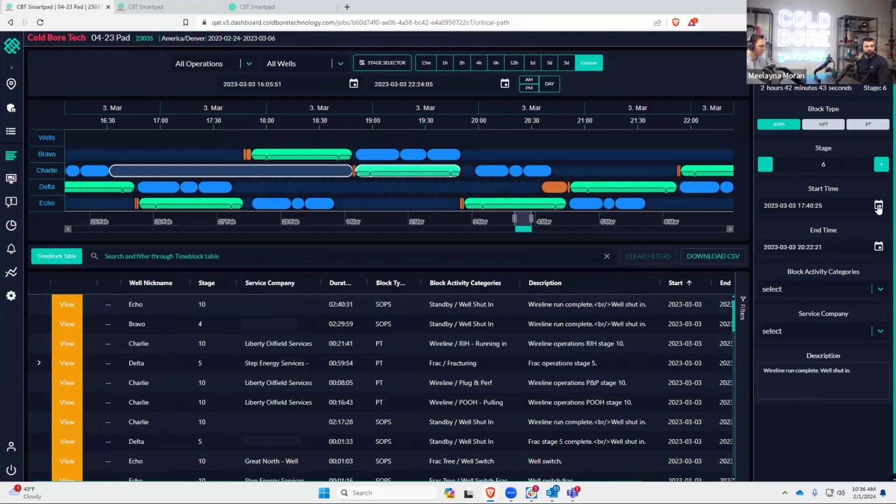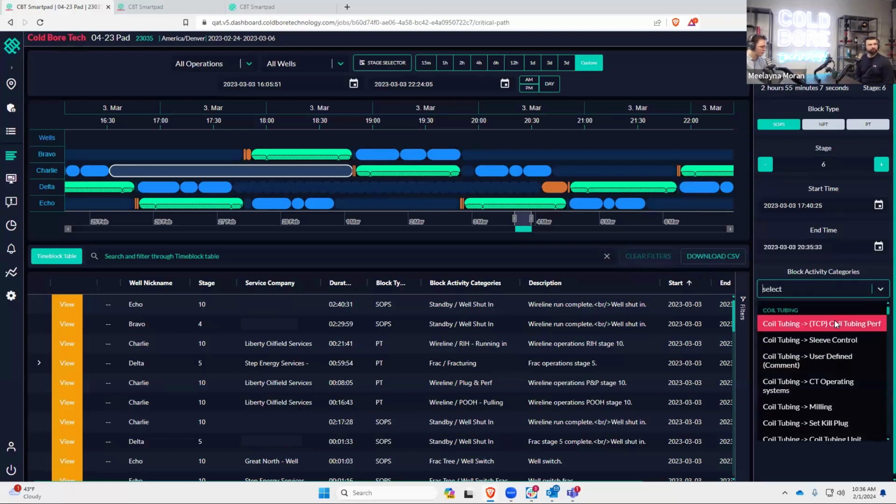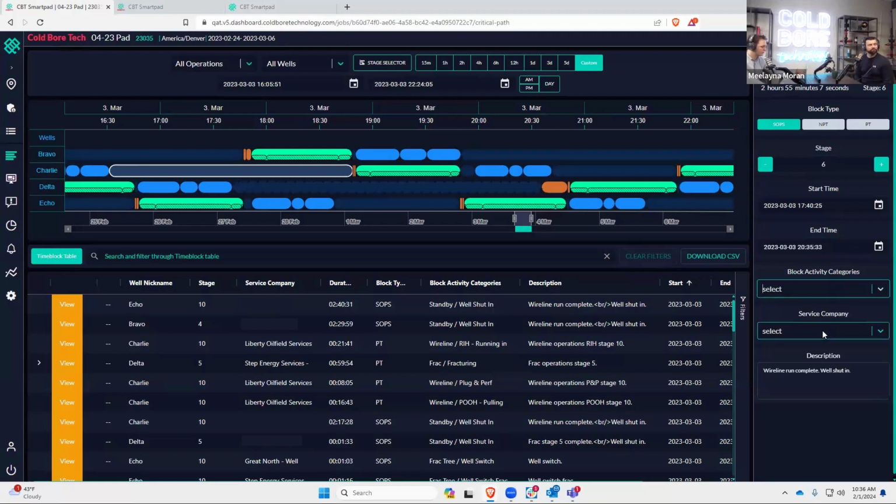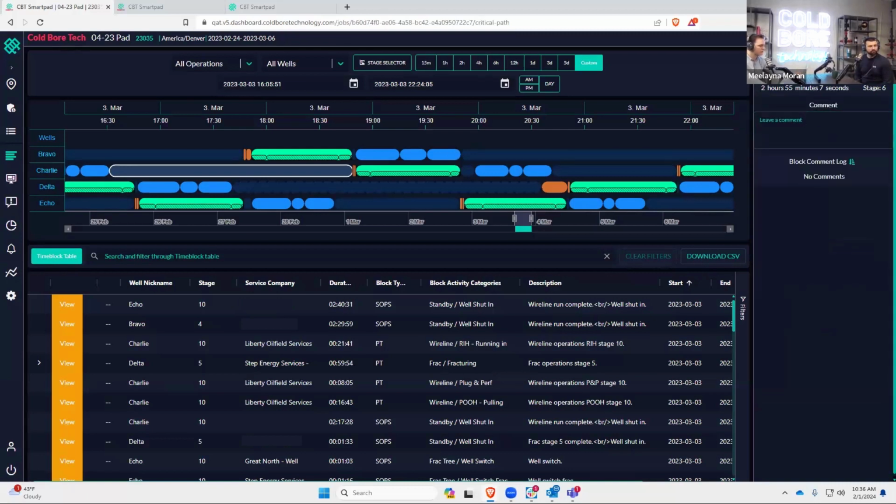We also can edit it from the side. So everything's in a single screen, and we try to make it a very clean panel on the side where you can easily, okay, this is the stage I'm looking at. I can change my stage number, block type. We can change what the activity is going on, what service company is performing that activity. We can add comments to our sections here.